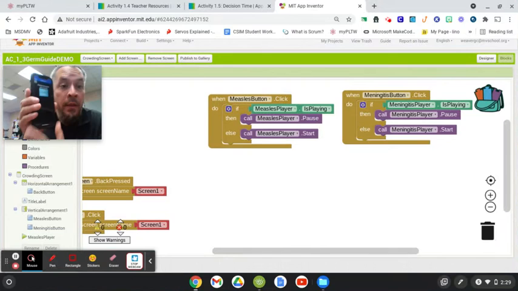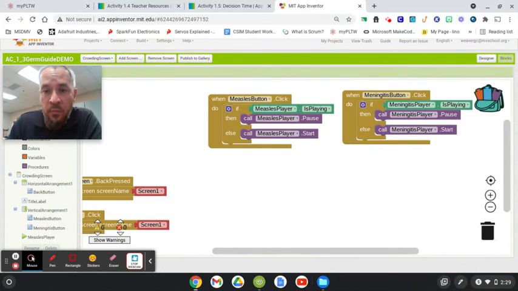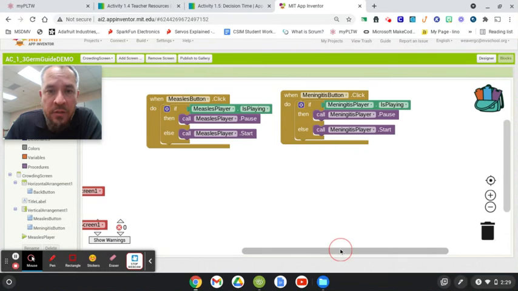So again, now with those conditional statements, I should be able to hit the meningitis button. Click it again, it should pause. Okay, so that's working. That's our conditional statements. If measles button is playing, if it's clicked again, pause, else start. Same thing with meningitis.